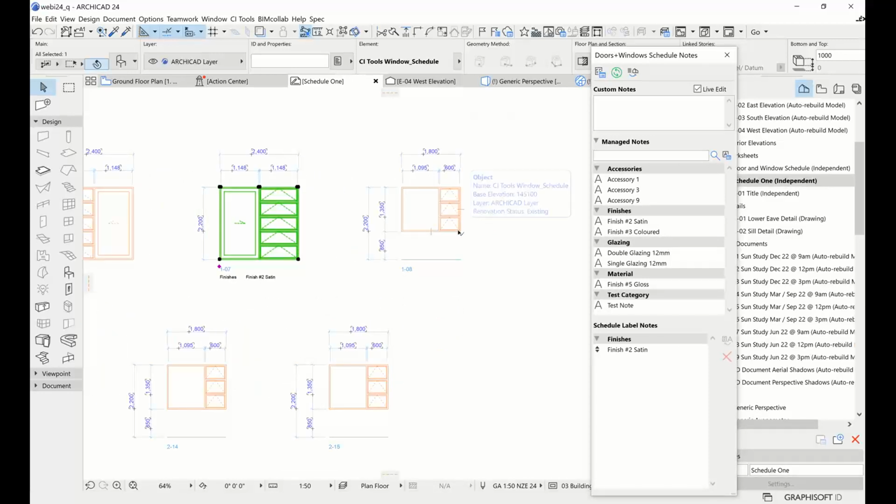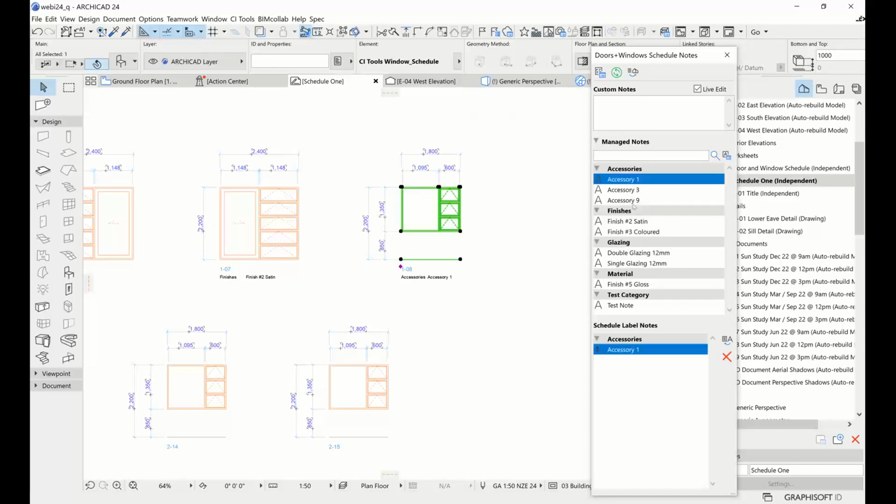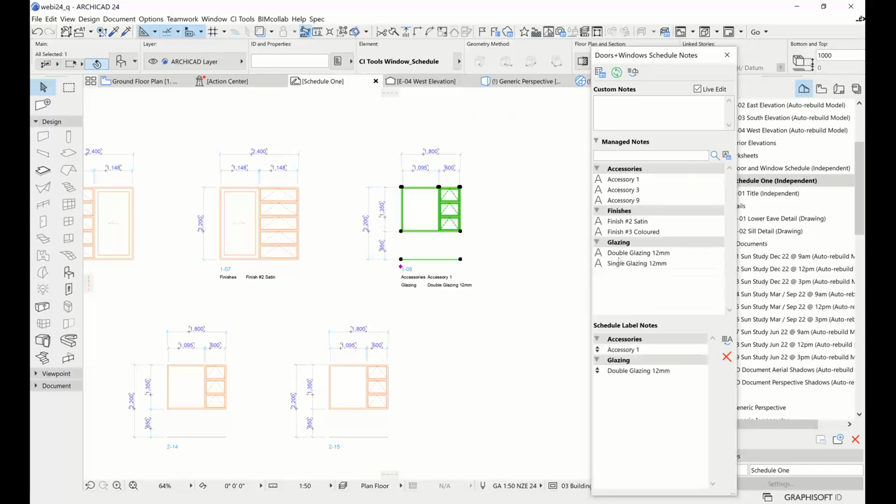So if I go to 108, you can see there's currently no notes in it. I'm going to add accessory 1, double glazing, and finish number 5 gloss to it. So the way I'm adding those is just by double clicking them as they go. And you can see that as I do each one, it automatically adds it in the schedule that we can see over here.